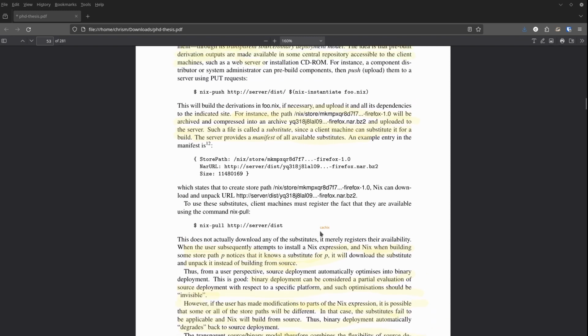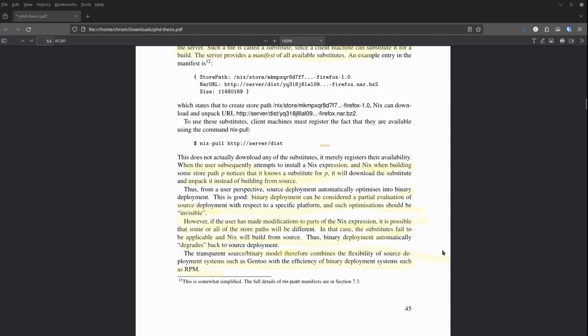There's a service called Cachix, which implements whatever the latest hotness is for the substitution stuff that normal mere mortals can run to if they venture off the path of what's available to them in NixOS, stable or unstable. You can make your own cache and upload the results of building stuff. So anyway, Nix, when building some store path P, notices that there's a substitute for P. It'll download the substitute and unpack it instead of building from source. That's the whole point. This is good, and the point of it is that binary deployment can be considered a partial evaluation of source deployment with respect to a specific platform, and such optimizations should be invisible.